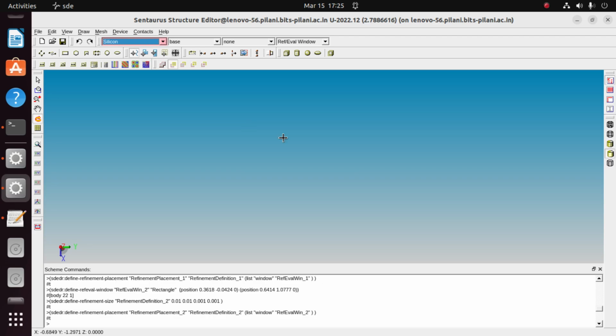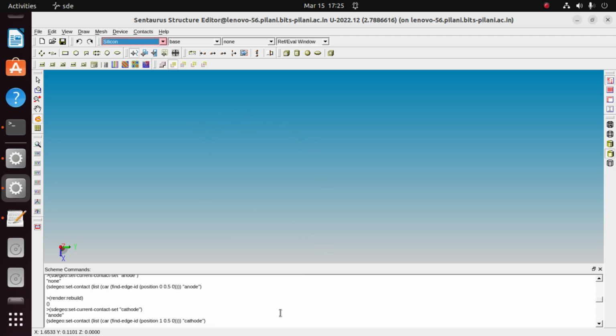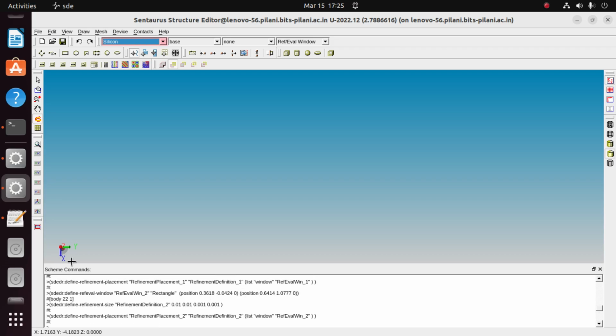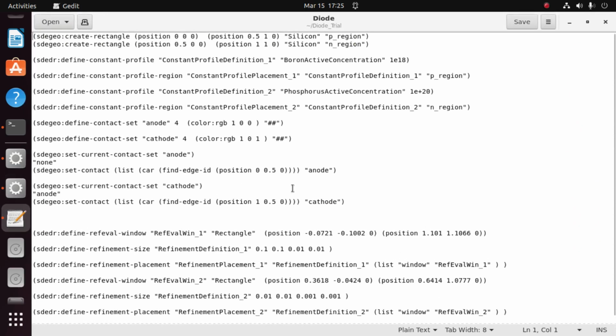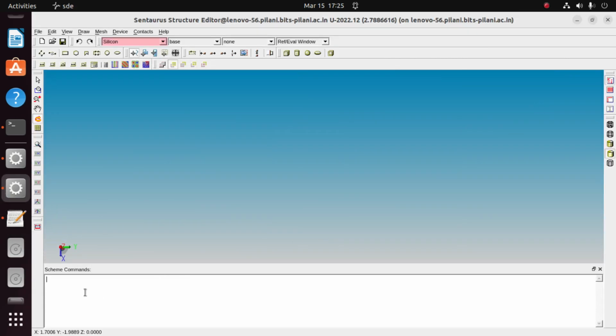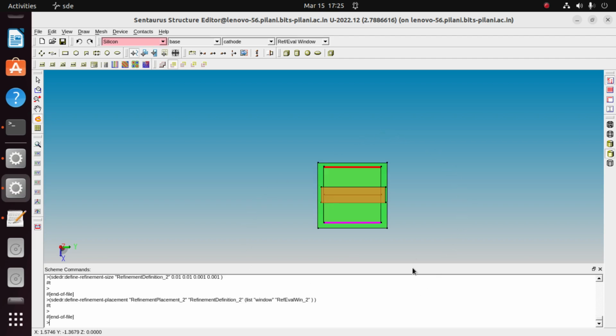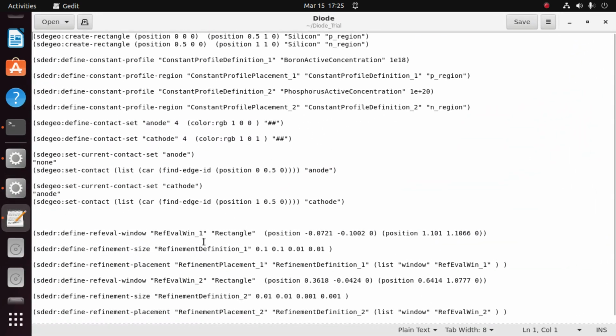Okay, so we have opened the new file. I don't want these commands in the command section either, so I will do control A and delete. Now we have a fresh window in SDE, so I will put my copied commands from this gedit file and just paste them in the command section. So control B, and clearly you can see the device has been formed using these command lines, right? So this is the benefit of using the gedit tool to copy it.